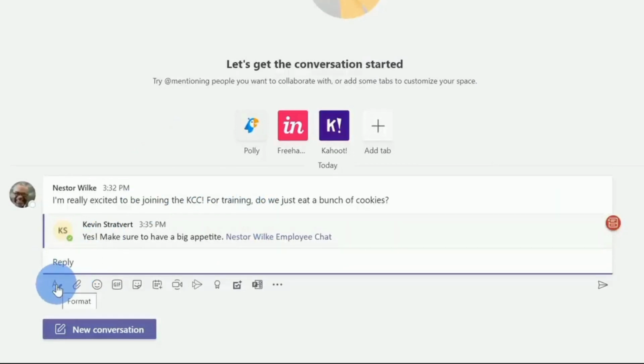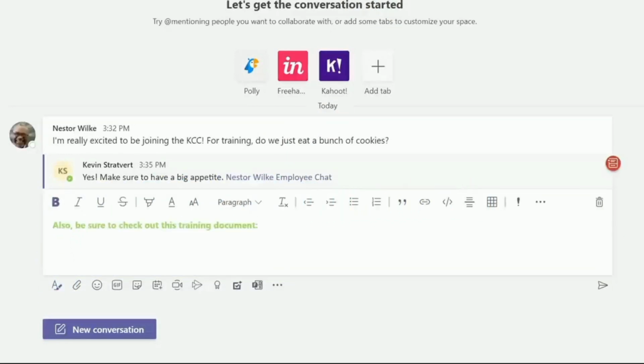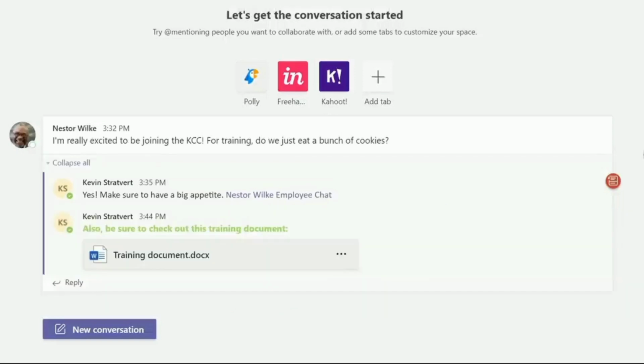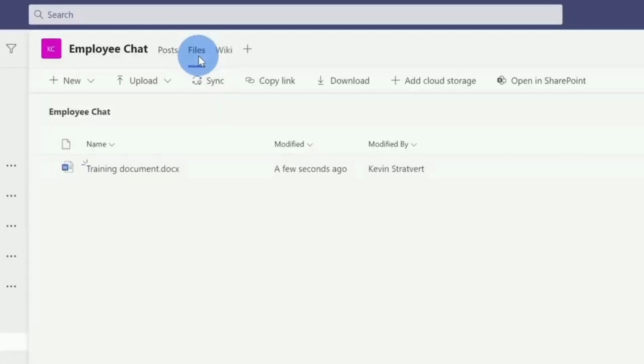As I'm having a conversation with Nestor, I can also format my text to make it stand out a little more. Here again, I'll click on reply and then dito ang format text icon sa baba. We can use all of the different standard formatting tools. I've now formatted some text and I want to make sure Nestor checks out our training document, and I'm not just limited to typing in text here. I can also drag and drop over and then I can include a file as part of this conversation.